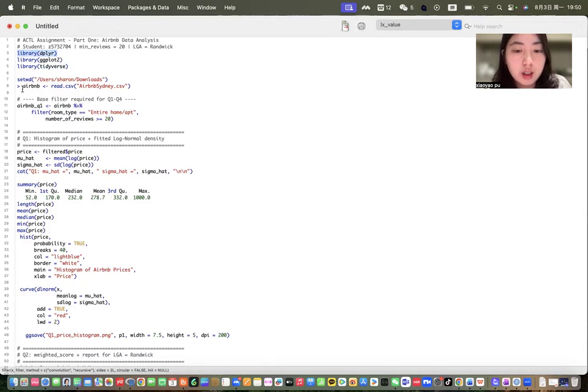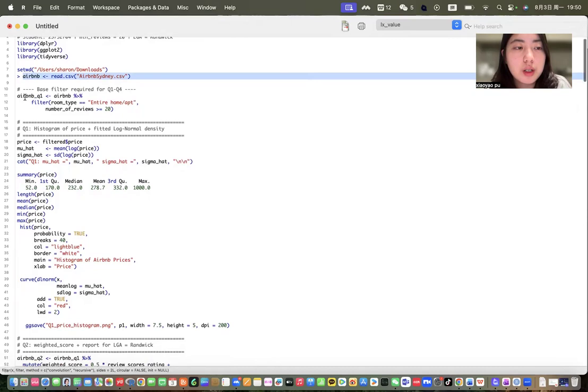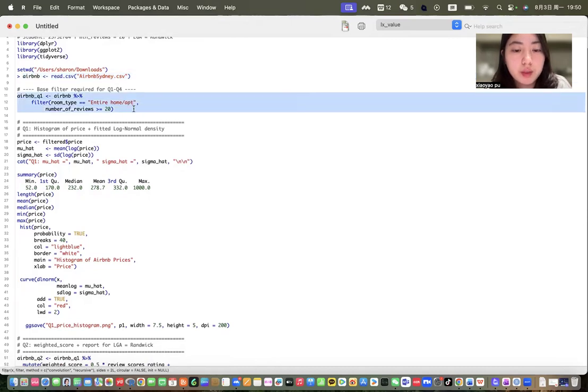Then the read.csv function imports the Airbnb data file. The assignment operator stores the imported data in an object called airbnb. Each row has one Airbnb listing and each column is a variable, such as price, room type, neighborhood, or number of reviews. Then we will start at part 1.